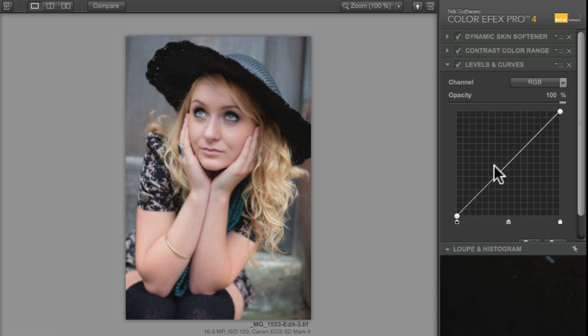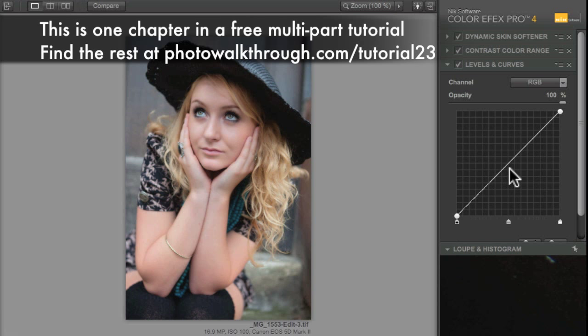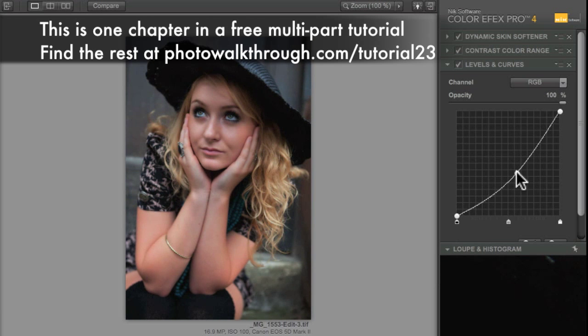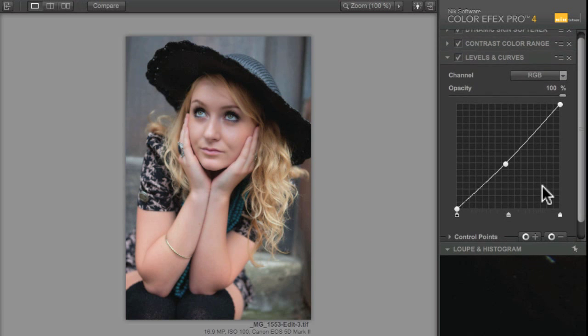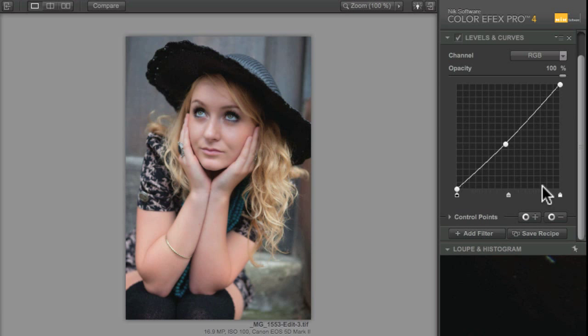What I'm actually going to do now is a selective edit. If I was to click on this curve and drag down, you can see that that's going to darken the whole image. Now, I don't want to darken the whole image. I want to darken just one particular spot on the image. So what I'm going to do is use these control points.